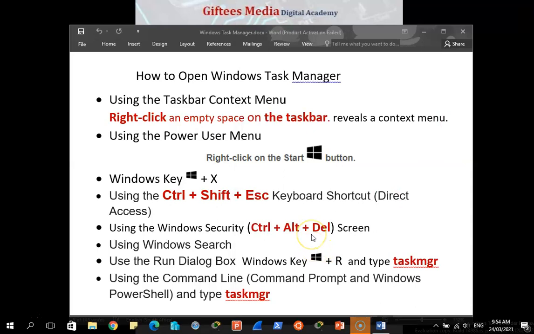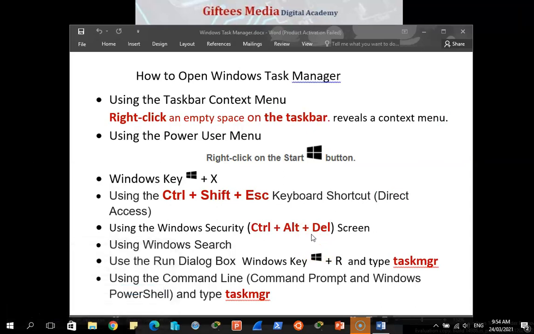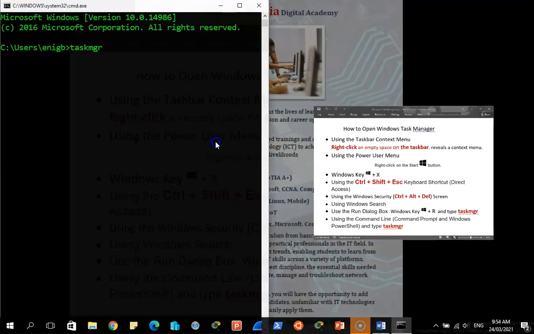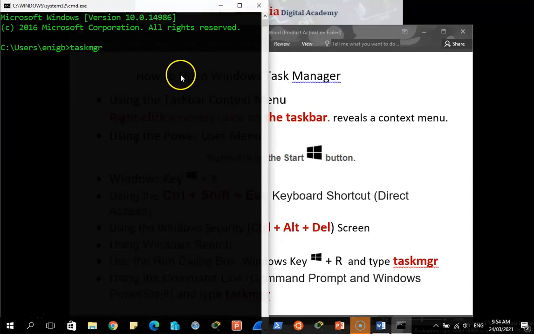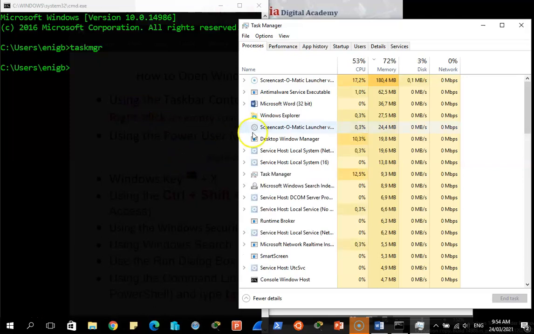Now, for those of us who like the terminals a lot, you can simply go to the command prompt and you launch taskmgr. Can you see that? Isn't this wonderful? The moment you click yes, taskmgr launches the Task Manager. That is the executable name for Task Manager. Now, let us look at all of this.